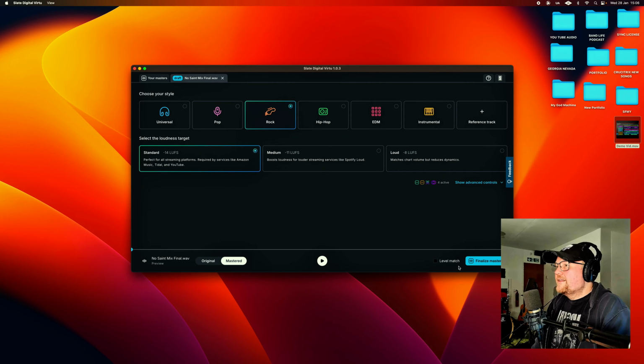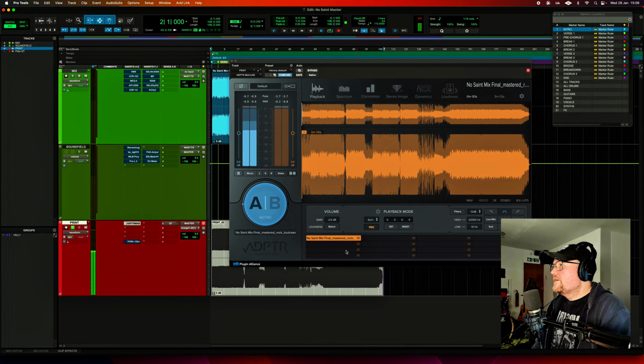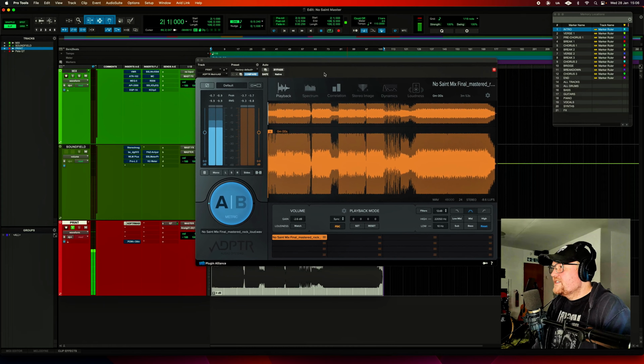You can level match and A/B it from here. I don't. I do that in Pro Tools in the master itself. So let's go into Pro Tools, and this is what I use. I use A/B Metric, which I got from Plugin Alliance. It's a great tool. What you do is you add the audio file, which I've already done. The thing to remember with this is the big button here.